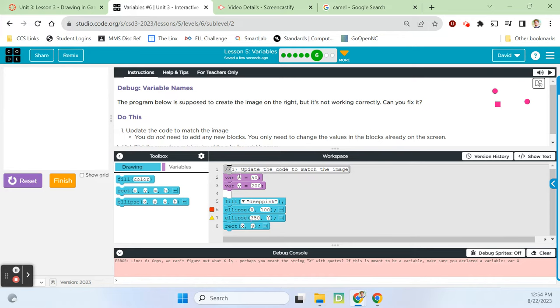Becoming a better programmer every day with Mr. Decker. All right, let's add some variables. Sweet. So we finally get to add our own variables.